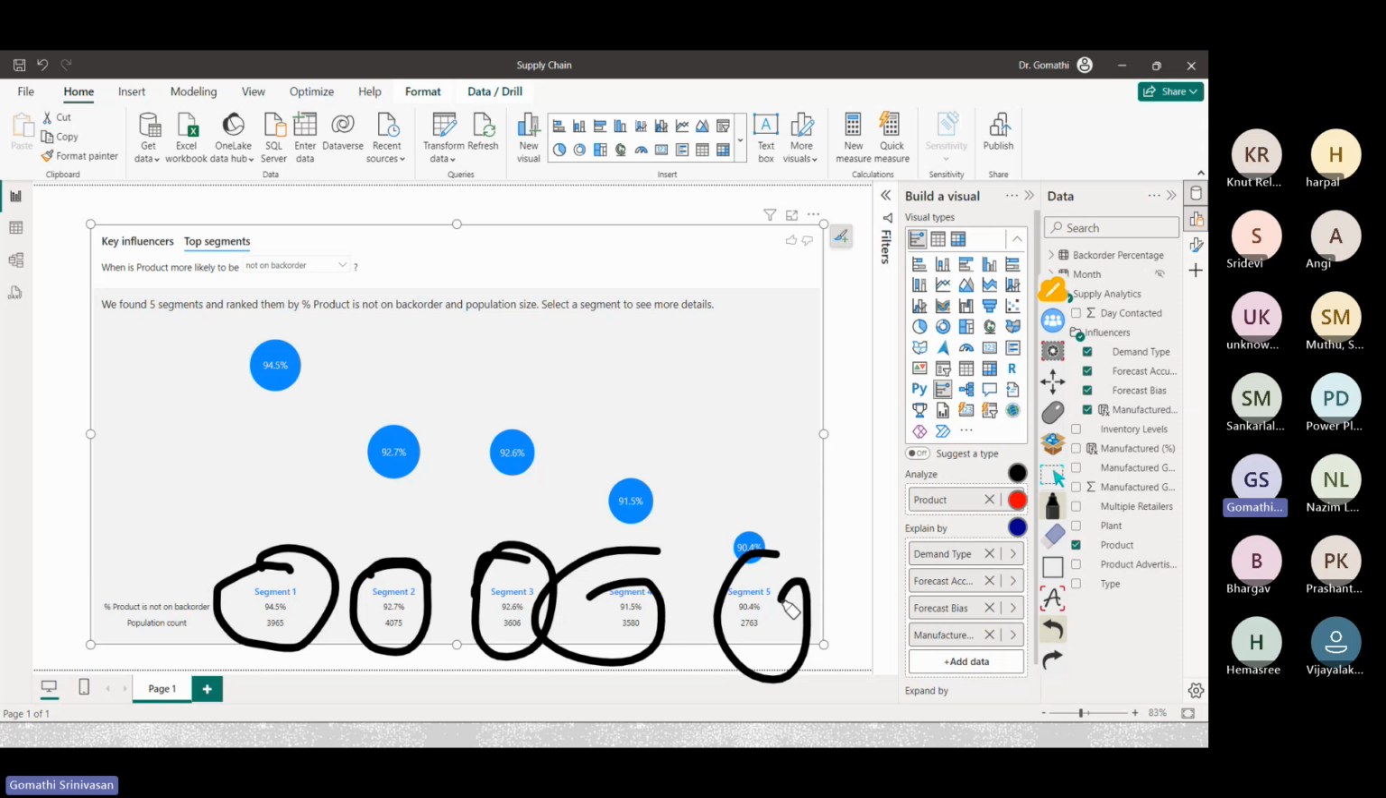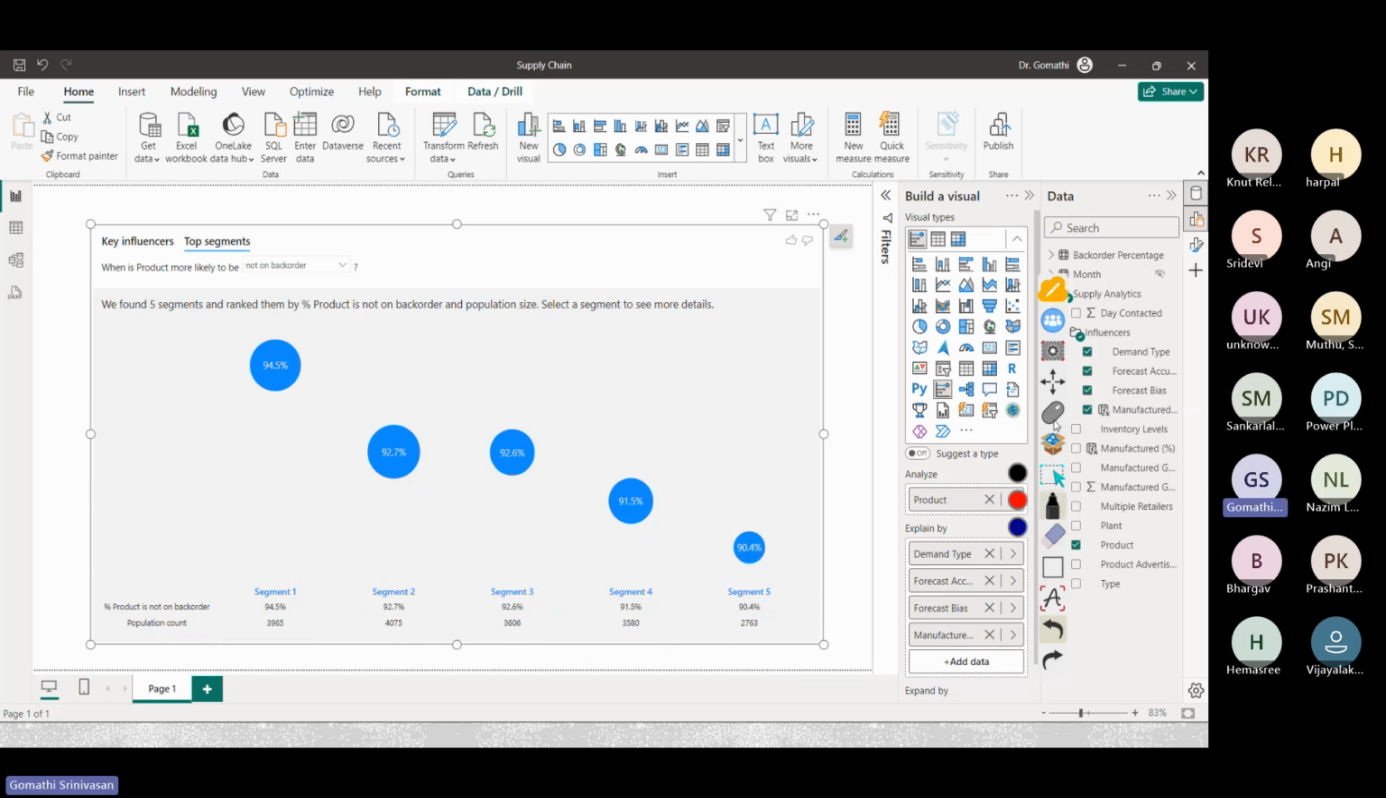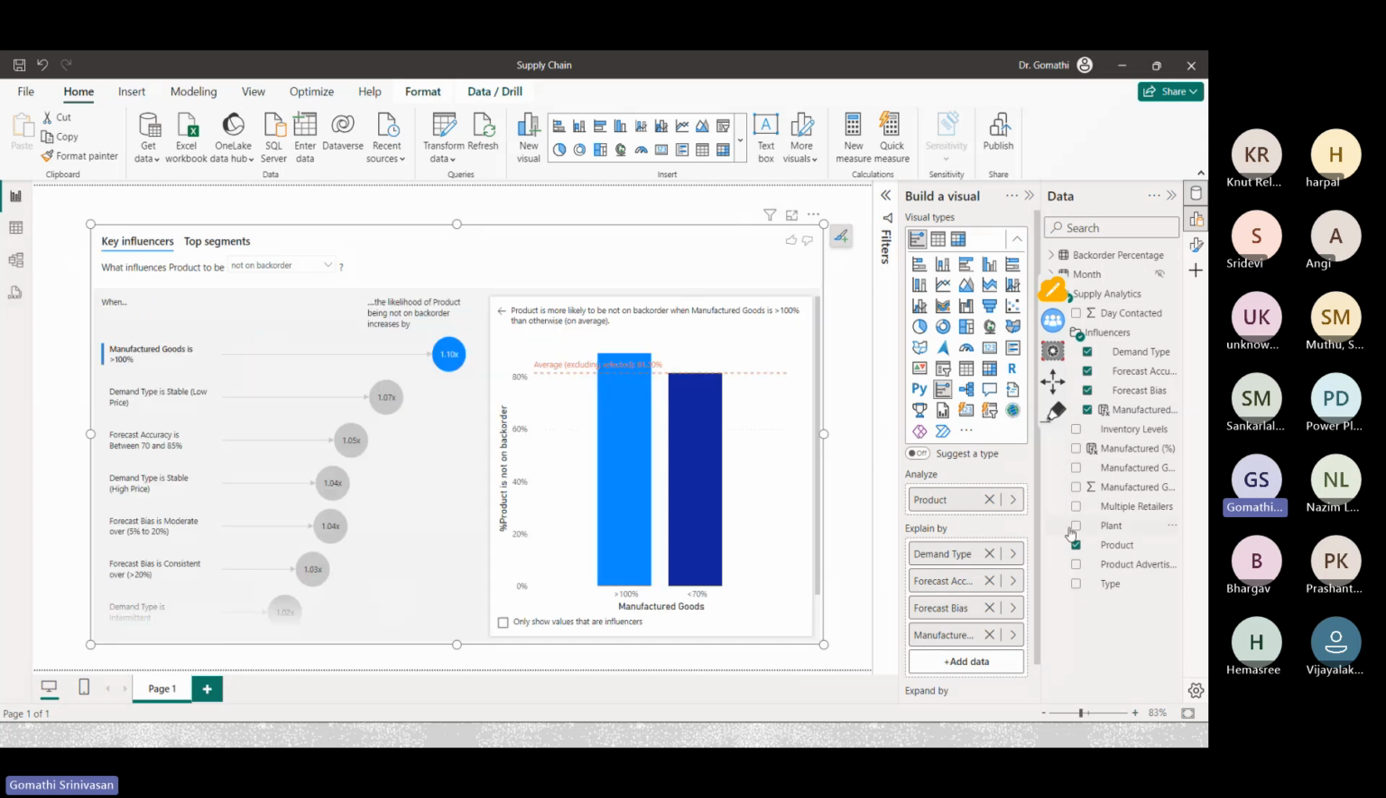We will look into it. For example, one segment might be the products that are not in a back order, with the population count here. Another segment, so it will be grouping it into multiple segments. Let us go to the key influencers here again. Under that, you can see a drop down, right? This is the drop down box, the value of a metric under investigation.